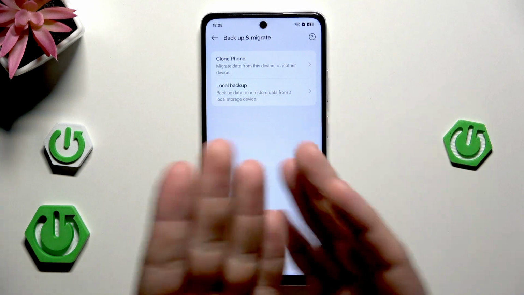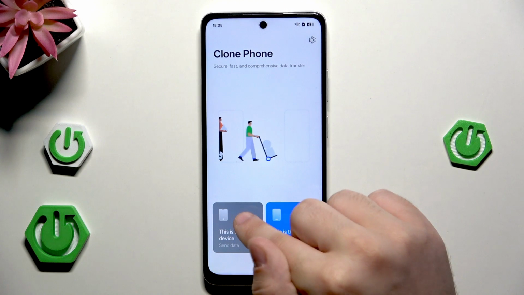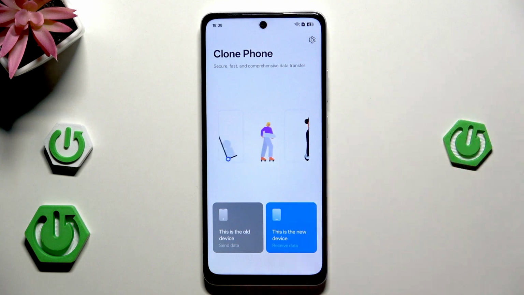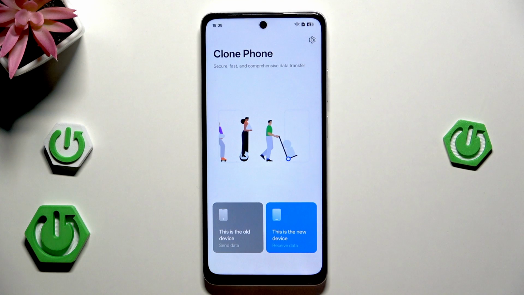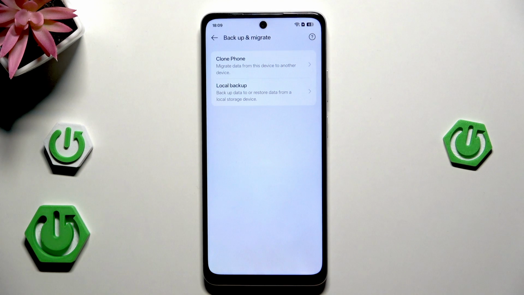When it comes to the clone phone, I don't know why, maybe only in my case it doesn't want to work, or maybe it works only with two OPPO phones. Because basically when we click on that, we would like to click that this is the old device, and we want to send data from this device into another as a backup. But unfortunately, when I'm downloading the clone phone app on any other device, I only can send data on a second device. I cannot receive, so I don't know why. It doesn't want to work, but don't worry. For example, when you are setting up a phone, then this option works, so don't worry.